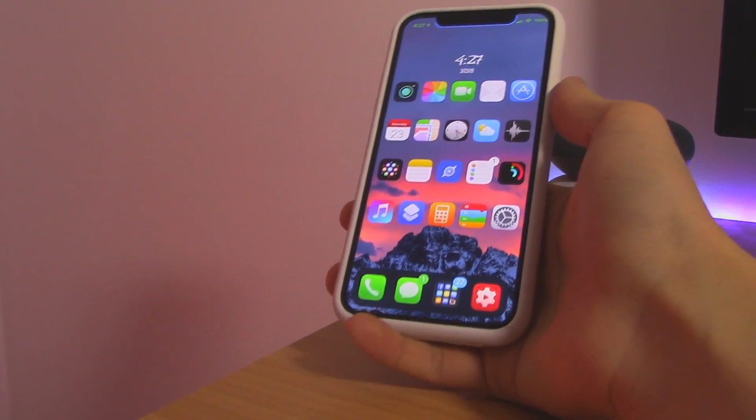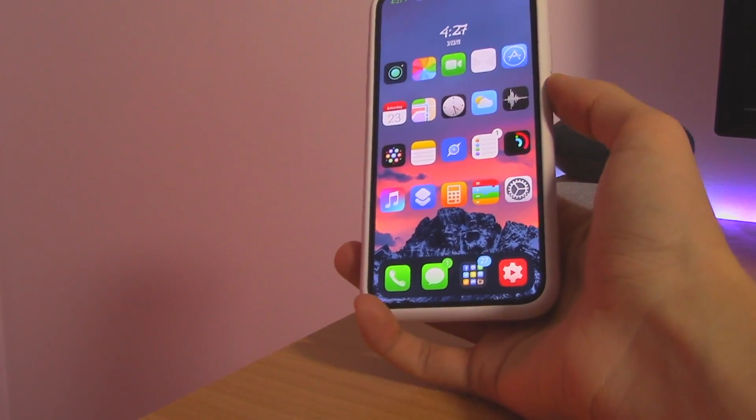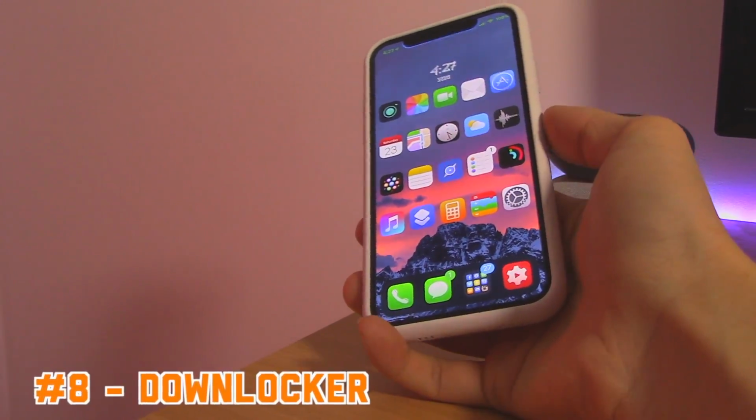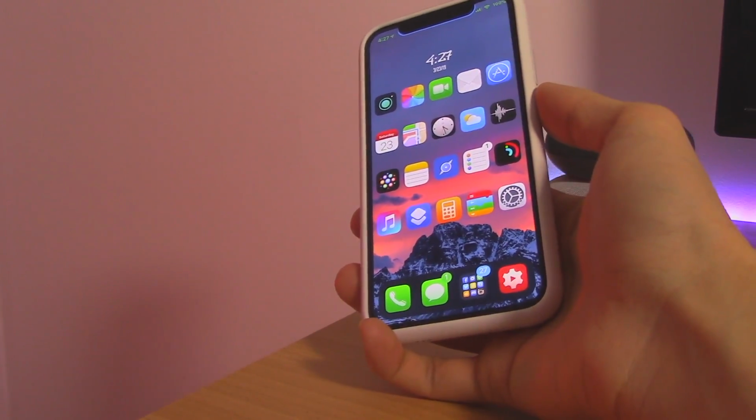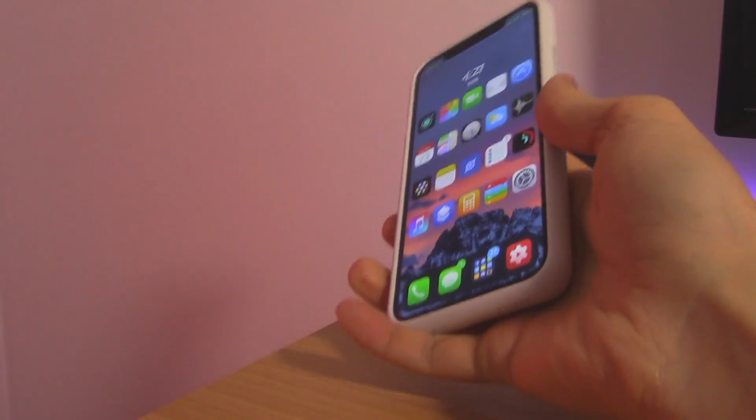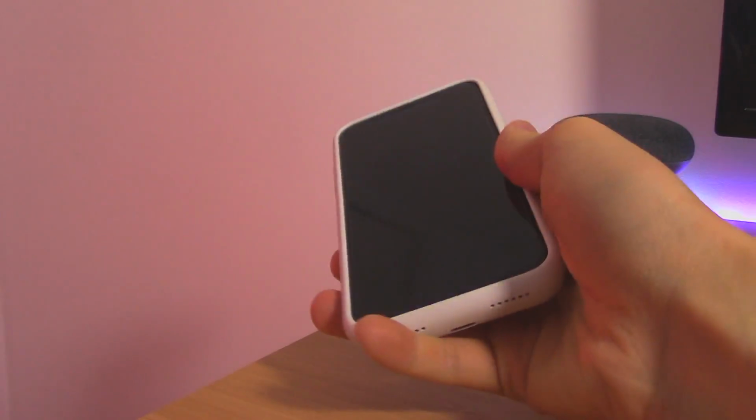So this next tweak is actually pretty cool. This one is called DownLocker. If you've ever heard of the tweak called Face Down, this essentially is the same thing, but for iOS 12. Whenever you put your phone face down, it will actually lock the device.